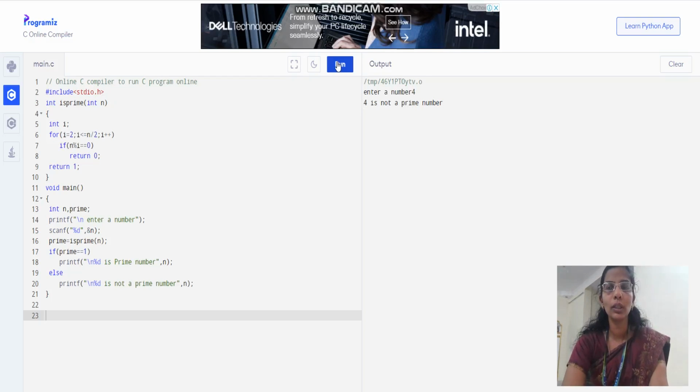Yeah, 4 is not a prime number. You know 4 has the factors 2 and 4, so it is not a prime number.